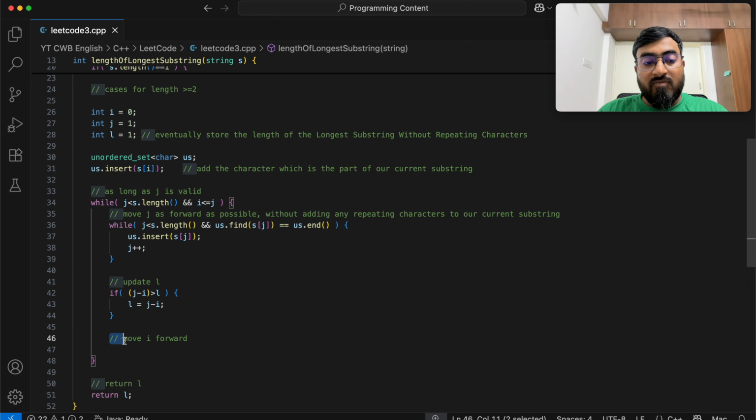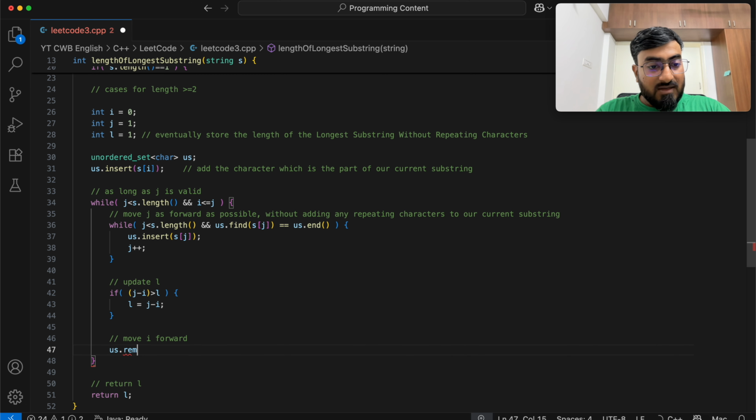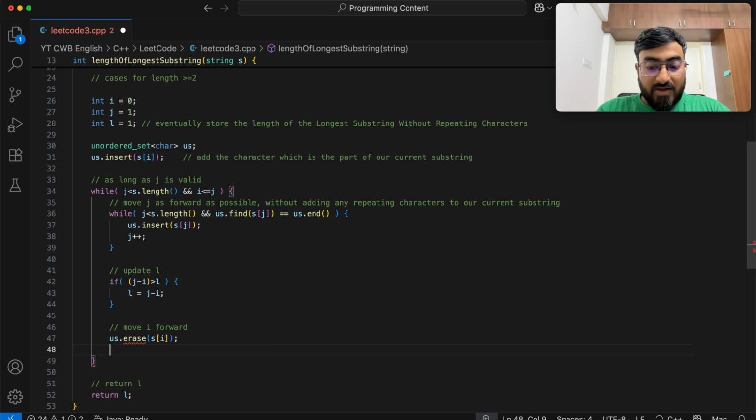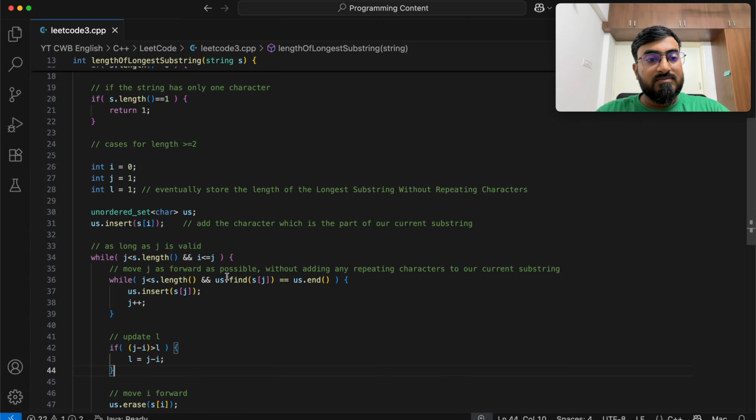So the idea of moving i forward is that j stopped because we found a character that was repeating. Somewhere in my current substring, I need to remove that character so that j can move further forward. That's why we keep removing the character at the ith index one by one. So I first remove it from the set with erase, the character s[i], and then I move i forward. Then eventually return l, and this is my algorithm.